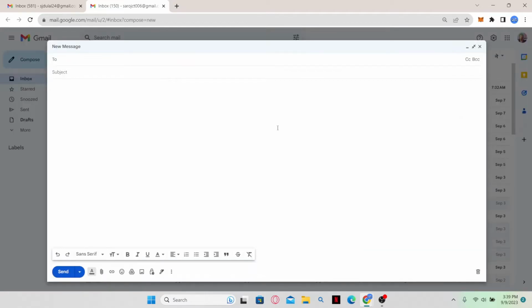Now within your email, in the to section, just type in amazonflex-support@amazon.com. This is the official support address for Amazon Flex. Now in the subject, just type in account deactivation request.